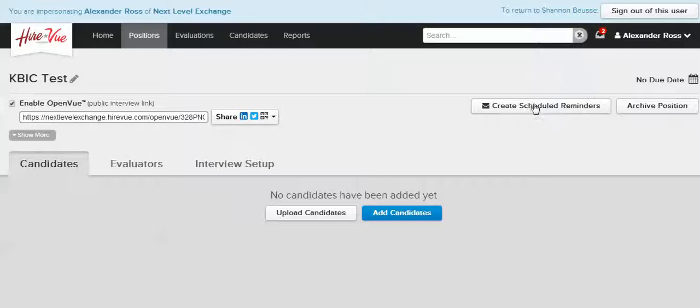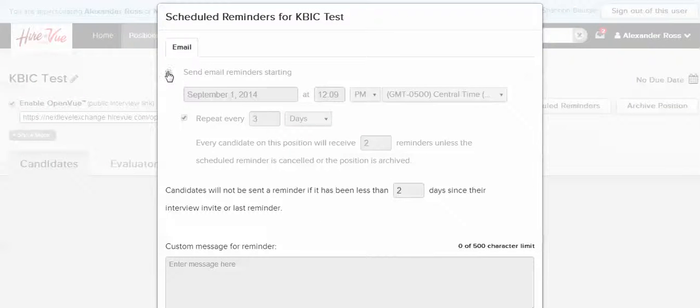One of the most important things on here that's going to help you out a lot is this create schedule reminders. So if I were to hit this button, what this is going to do is you're going to tell HireVue to send out reminders to your candidates to take this interview. And this is another item, if you don't do it now at the position set up, you could always do it at a later time. So don't think that if you forget to do it now, this opportunity is gone, because it's not.